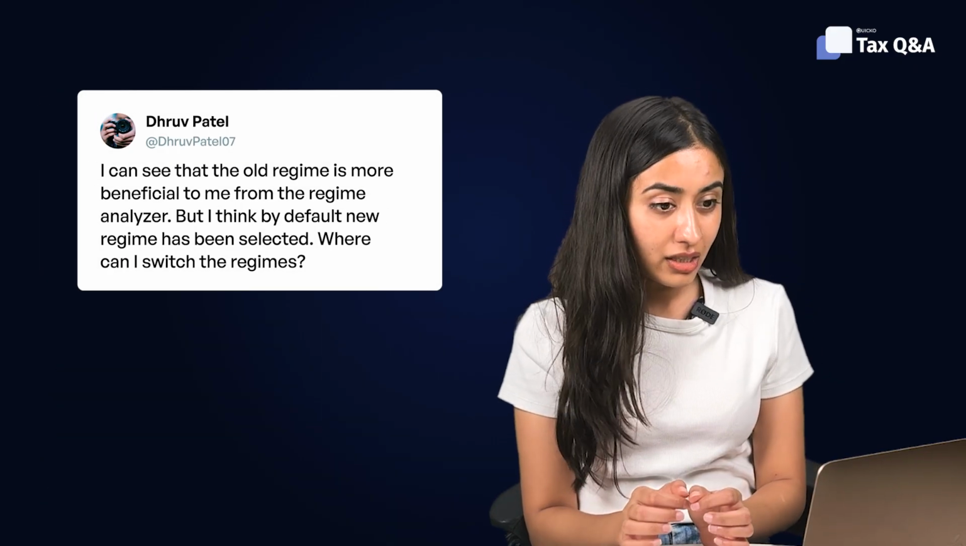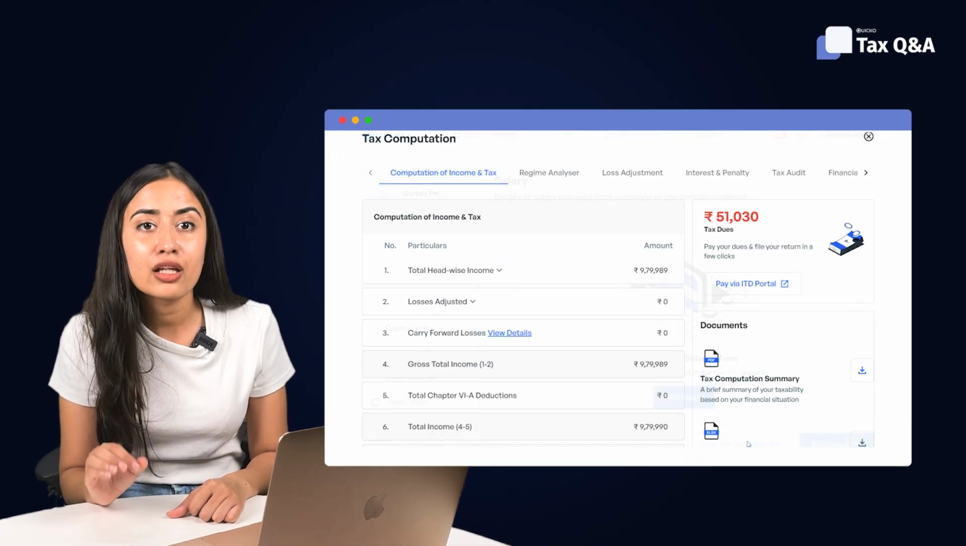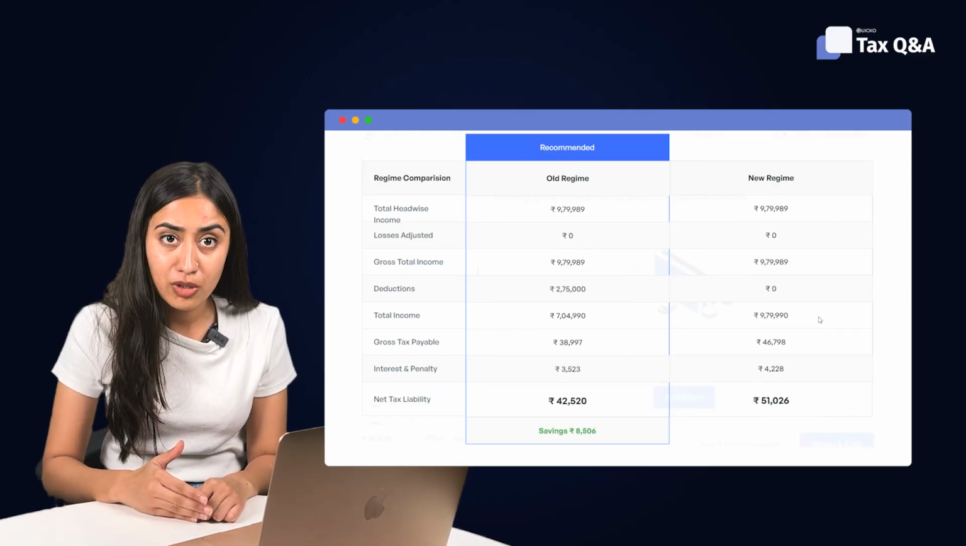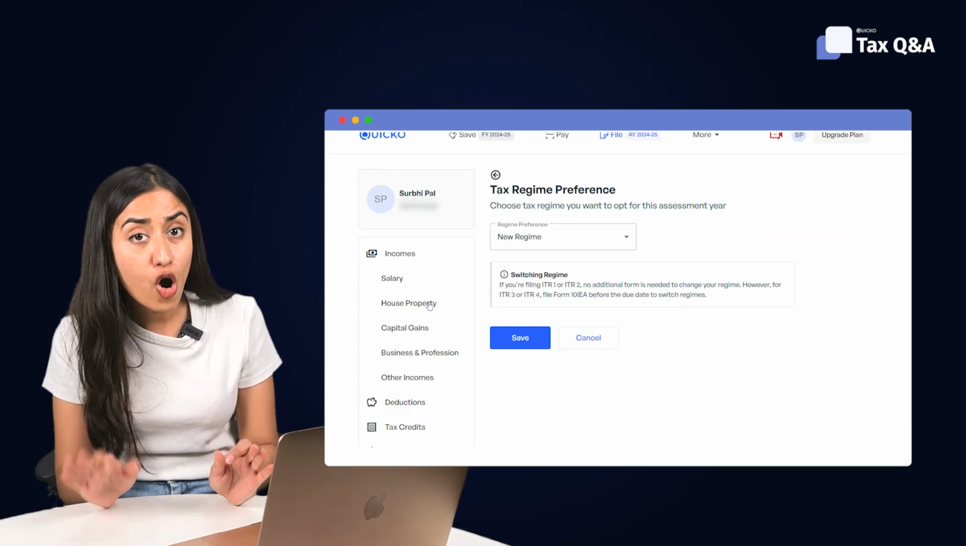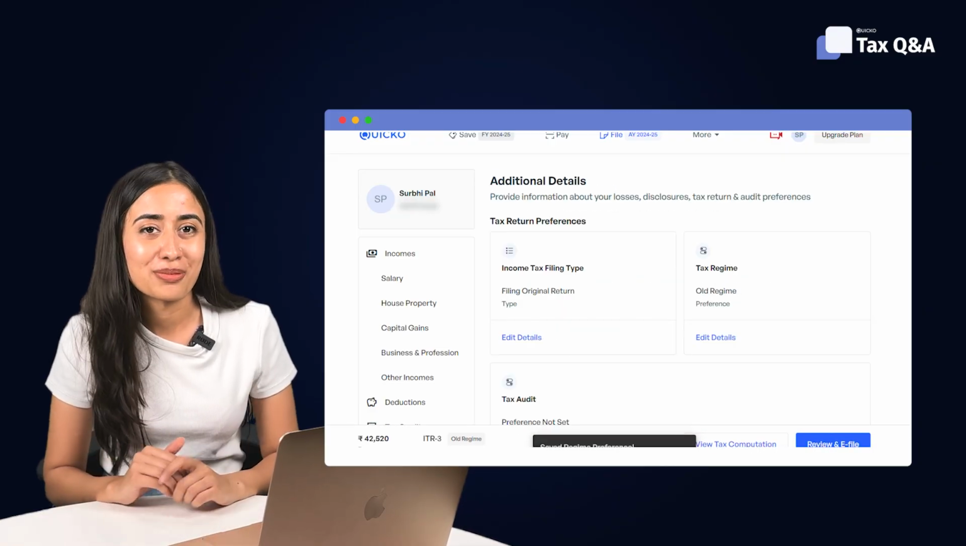Now Dhruv is saying, I can see that the old regime is more beneficial to me from the regime analyzer. But I think by default, new regime has been selected. Where can I switch the regimes? For those who don't know yet, once you enter all your incomes and deductions for the year, you can compare and analyze the tax liability for both regimes. You just have to go to Tax Computation and click on Regime Analyzer. Now, you can either directly click on Switch Regime here and change the regime, or you can also go to the Additional Details Tax Regimes and change the regime.